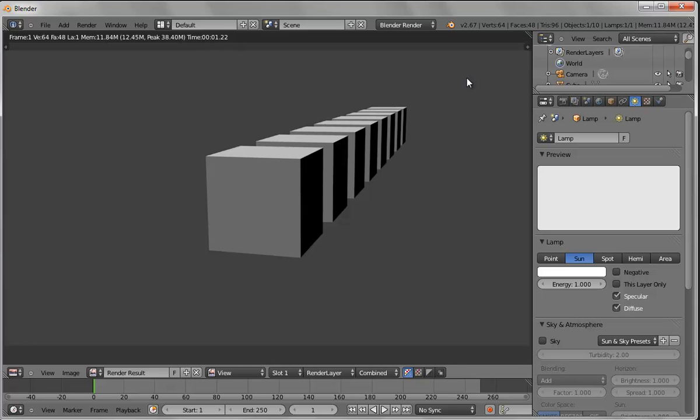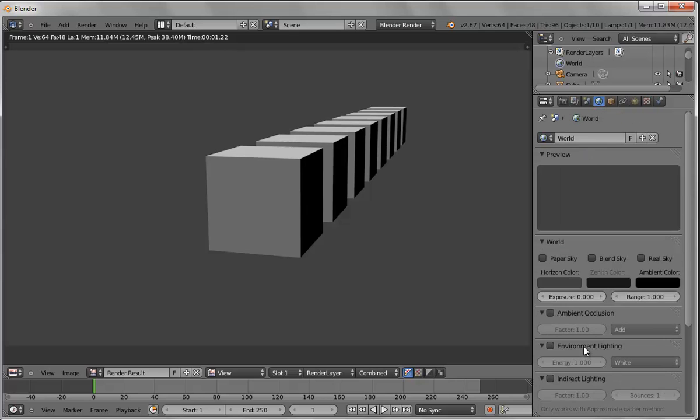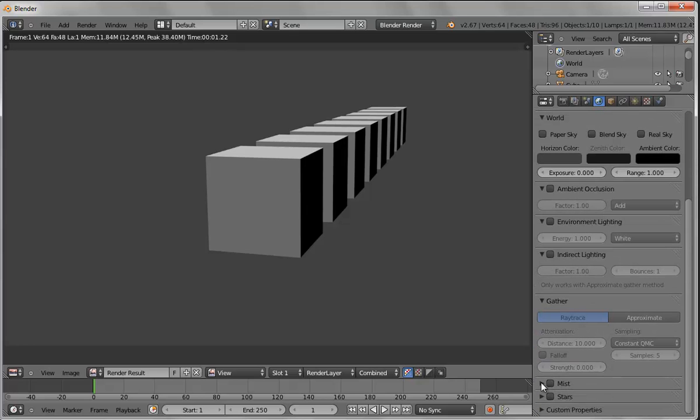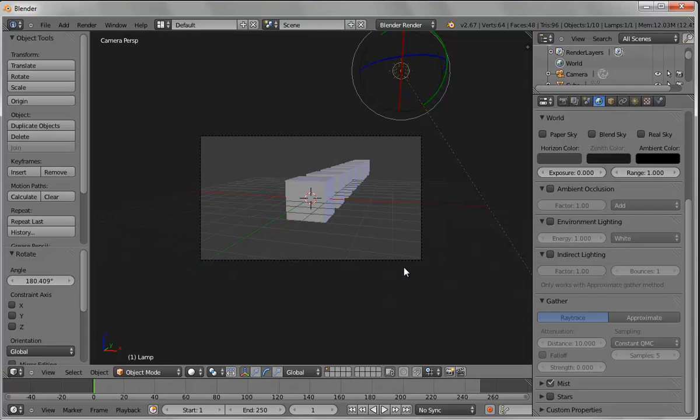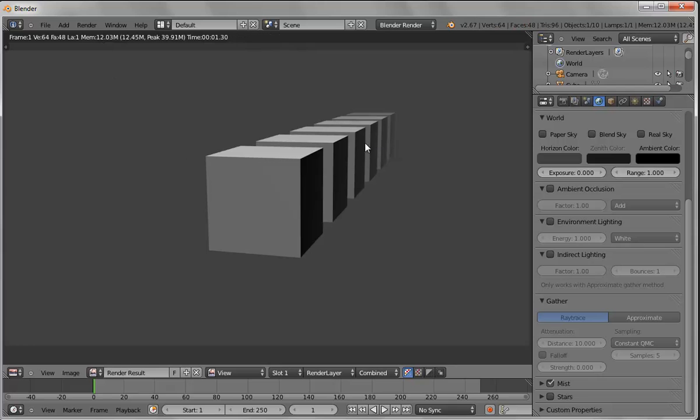So we have the camera, we change the light position, and all we need to do is we go to World, and we go down to the bottom, and there's an option for mist, and we literally toggle it on. And if we go and we render the image, we can see that there's a little bit of mist right here. So the mist is based on whatever the default color is of the sky.